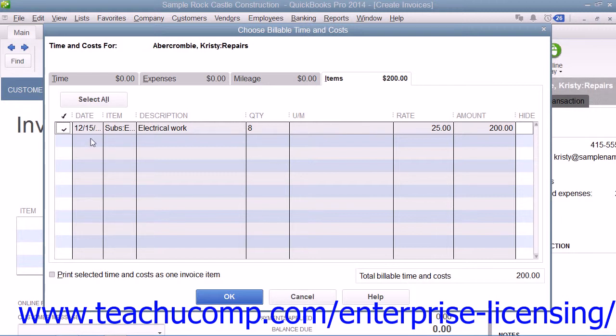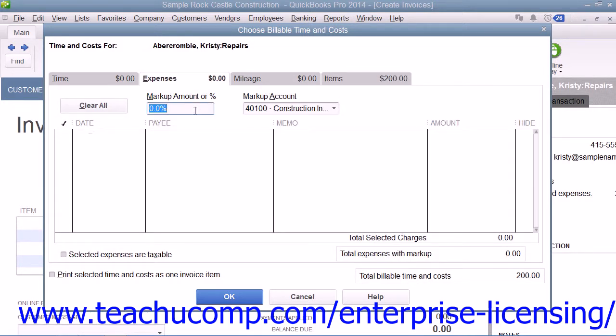On the Expenses tab, you can even mark up expenses if needed by entering the amount or percentage to mark up the items into the Markup Amount or Percent field. Note that if you mark up the selected items by a percentage, then you must enter the percent sign into this field, or otherwise QuickBooks will assume that it's an amount.